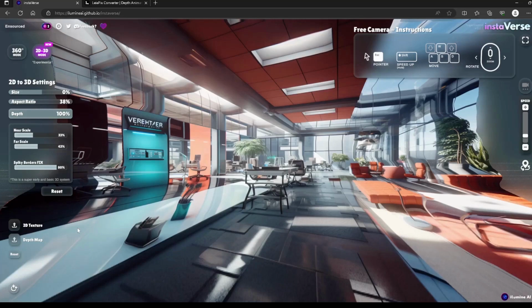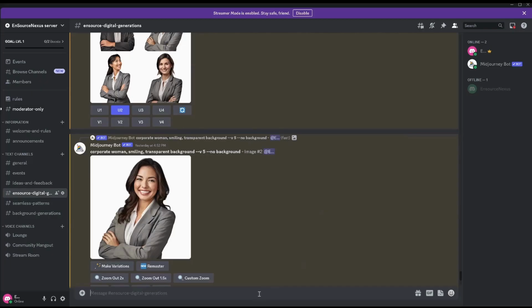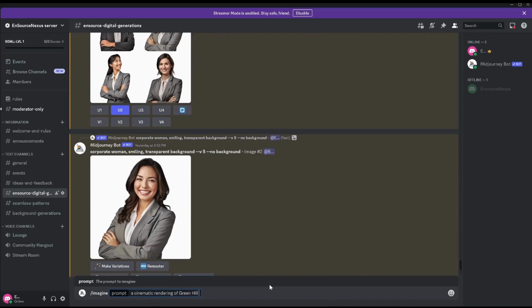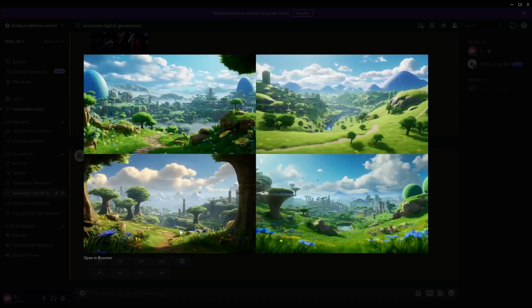So let's do an example from the ground up, and see how to actually make this work for one of your images that you create. So we're here in Discord. We're going to type in /imagine prompt, and we're going to give Midjourney a prompt to create an environment for us to turn into a 3D environment. So let's do this. Cinematic rendering of Green Hill Zone from Sonic the Hedgehog. We want to generate this with Midjourney version 5.2. And we want an aspect ratio of 16:9. We're going to click enter and see what that generates.